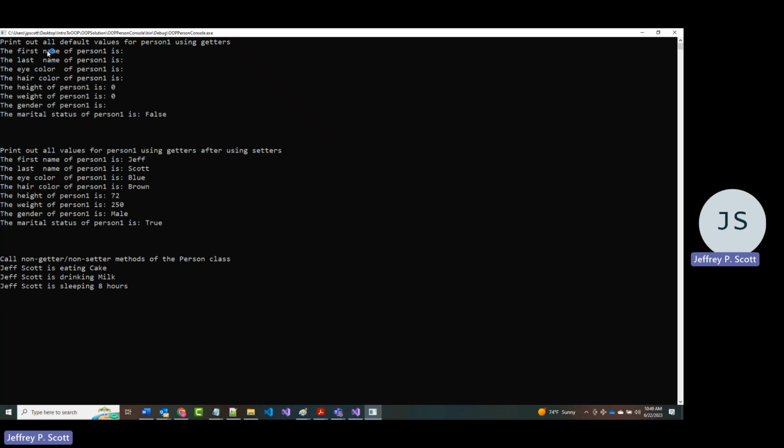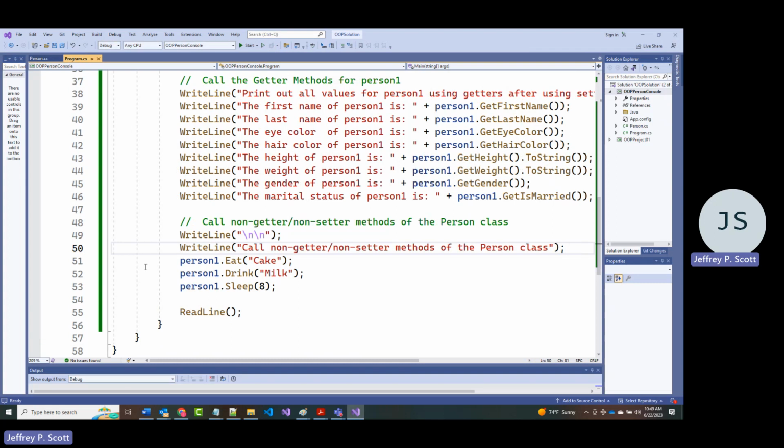So again, there's our defaults. There's after doing the setters and getters, and there's our non-setter getter methods. So you can see all that stuff has now been done. All right.